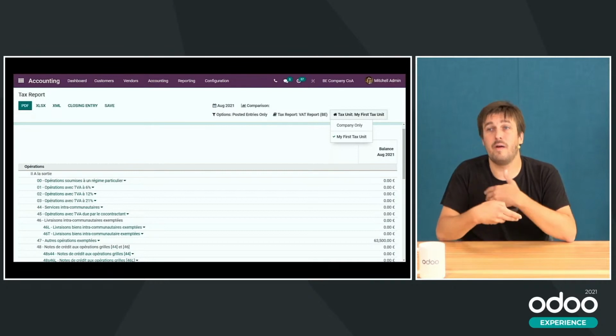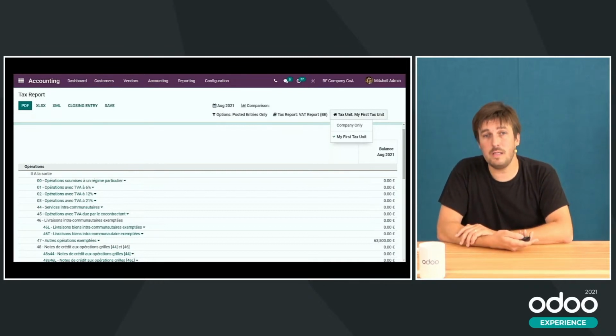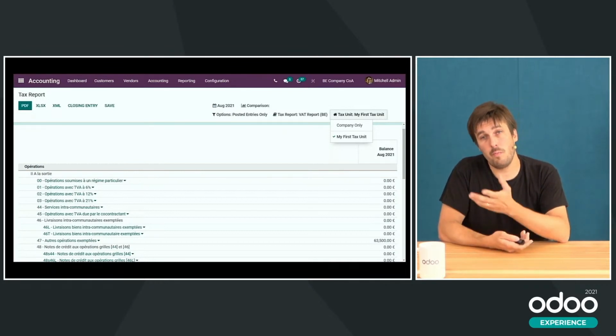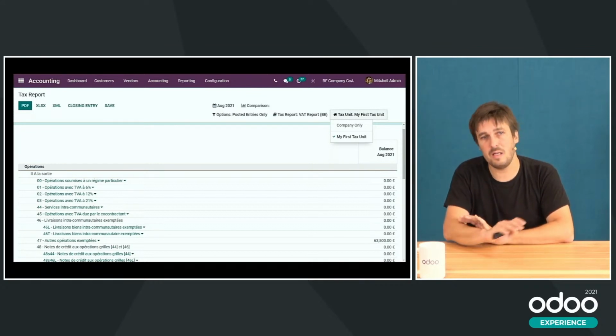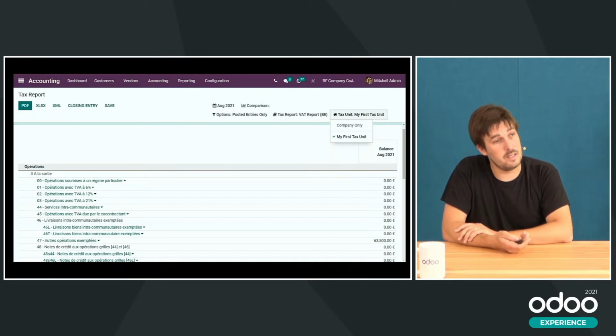And the XML file you might want to send to the authorities, for example, will also be grouped for all these companies together. You don't need to do anything out of Odoo. The need is covered.